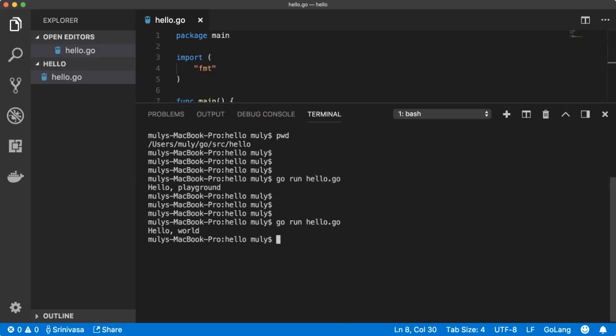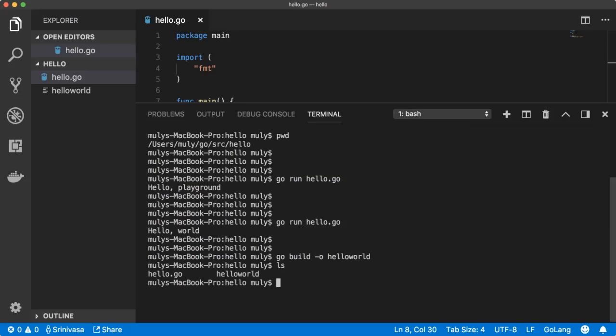Another way to execute a Go program is by building it and generating the binary. There is a command called go build, which will generate the executable. By default, it will be the name of the folder, or if you want to give a specific name to the output file, you can use the flag -o. In this case, let's say hello world. And if I list, I now see another executable file called hello world.